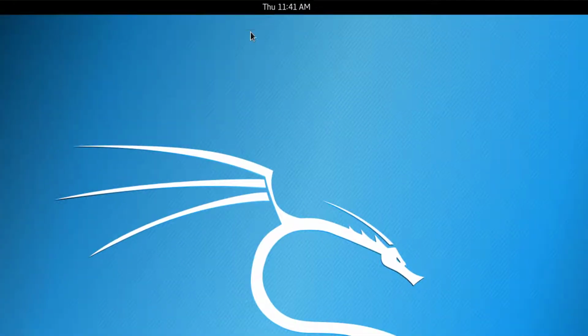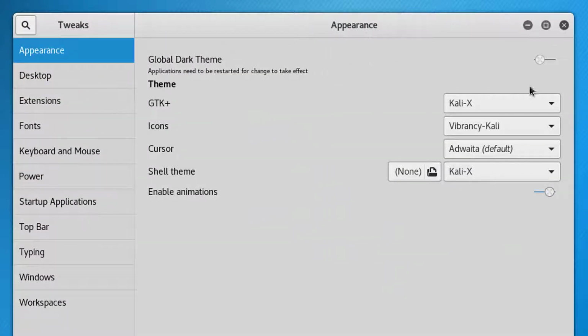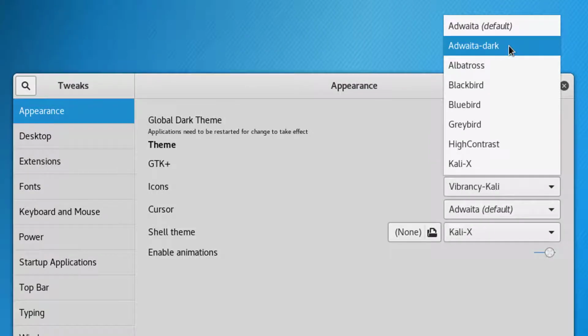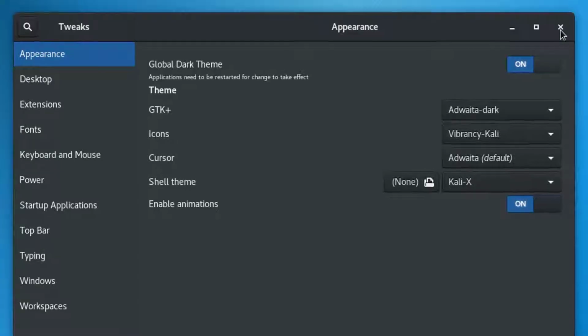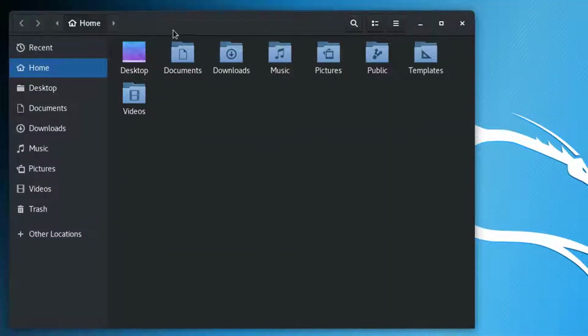Awesome. Fix that problem. Now I like to tweak the interface to make it look a little better. So I go to the tweak tool and change it from Kali X to Adwaita Dark. I believe that's the one I've been digging lately. And I like to use the global dark theme, so everything is dark. Click close on that. See, now you notice it looks pretty neat, right? I like this.